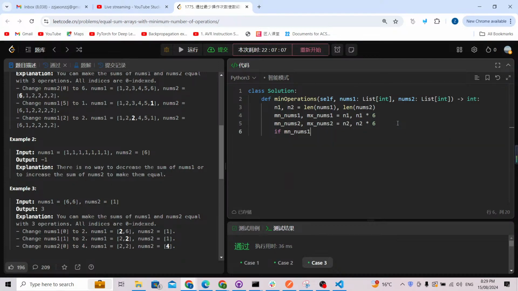So if the minimum sum of nums1 is more than the maximum sum of nums2, or the minimum sum of nums2 is more than the maximum sum of nums1, we can return -1 directly, because we should know that it is impossible.